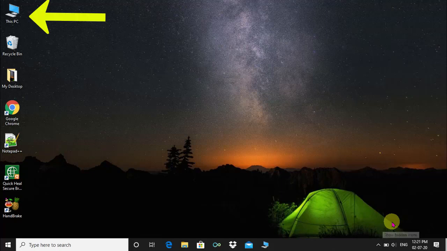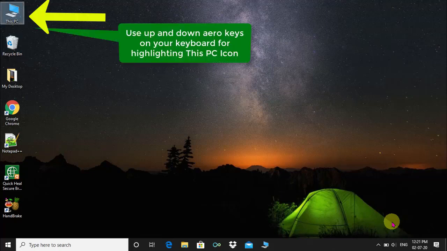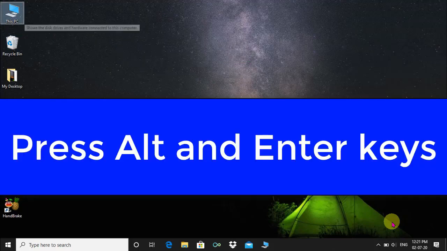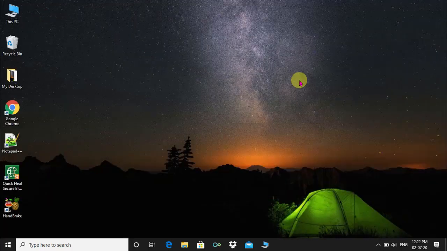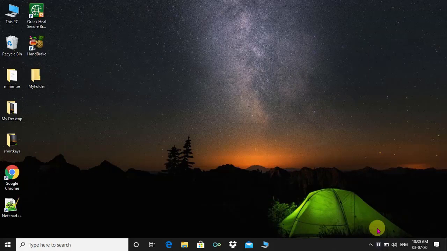Just press the Tab key multiple times. It will navigate you to the desktop icon, and use the up and down arrow keys on your keyboard to highlight the This PC icon. Then press Alt and Enter keys together. It is done, guys.